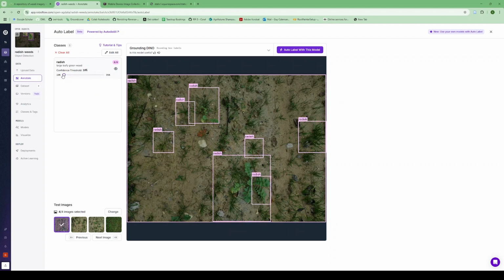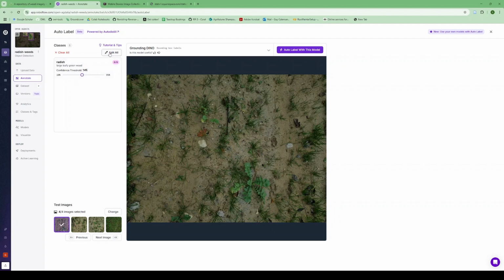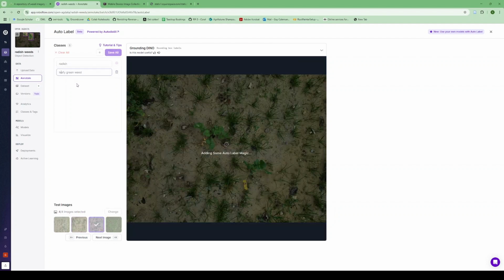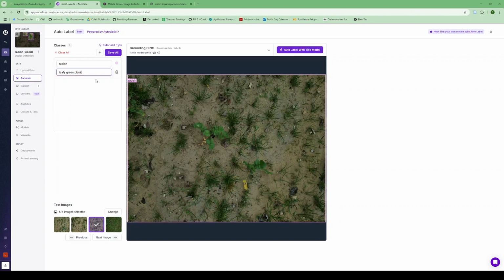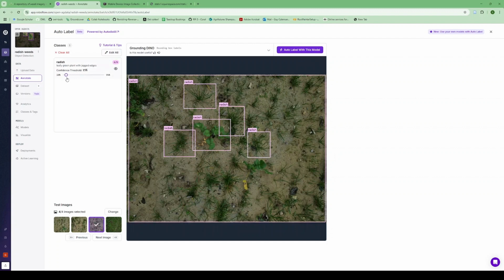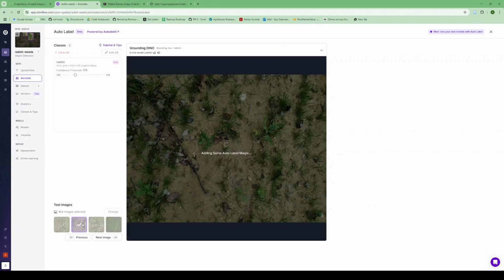So this one didn't do super well. So I think let's try again. So leafy green plant with jagged edges. Save those. Let's see if that popped anything up. Yeah, again, not super well in this one.